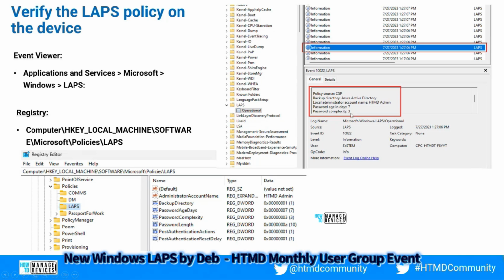Why? On the password complexity, there will be different sections. Maybe number 1, you can use the capital letter, number 2, like that. So it is taking the 3. While giving the demo, I will cover this section. This is the Event Viewer where you can verify whether the LAPS policy is getting assigned to your device or not.